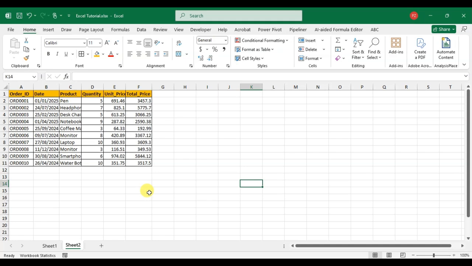Hello everyone, in this video we will learn how to copy and paste data in Excel with formula. So let's start. This is my Excel and here you can see I have data.